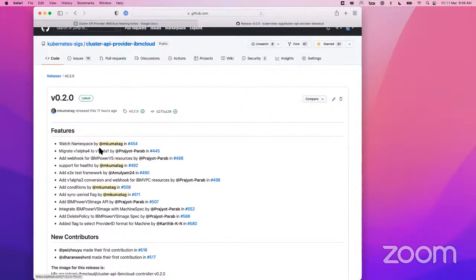The next one is adopting V1 Beta 1 by the project. We also introduced the webhook into our project. This is mainly for validating and maybe defaulting certain values. That's what the feature is, and then we also added health support. This is mainly meant for adding health checks and readiness of the controllers.